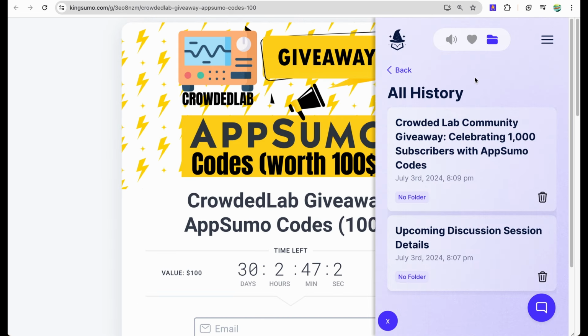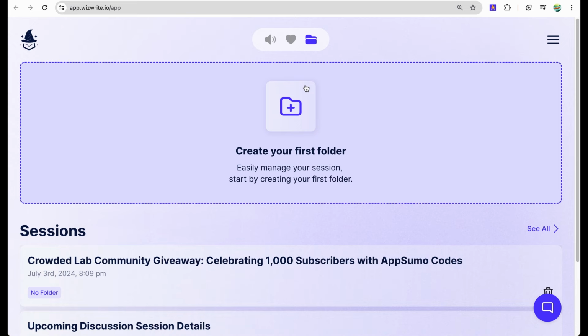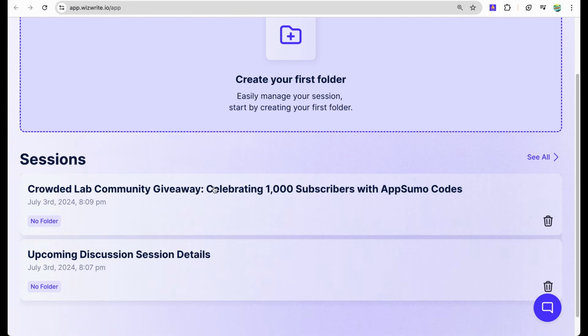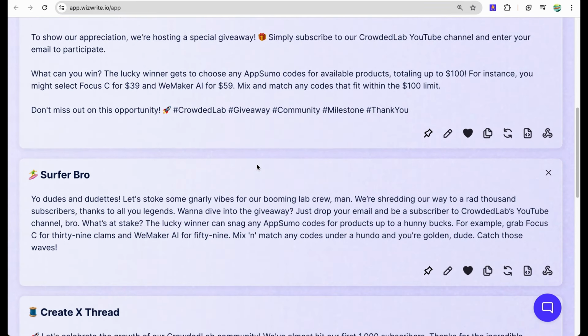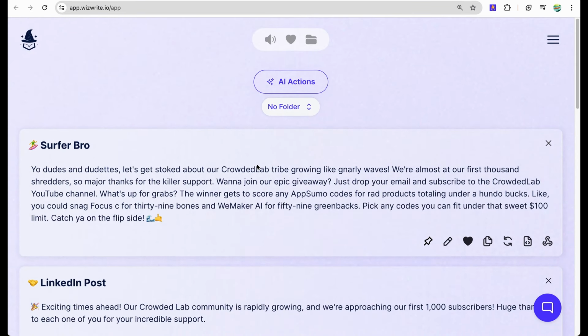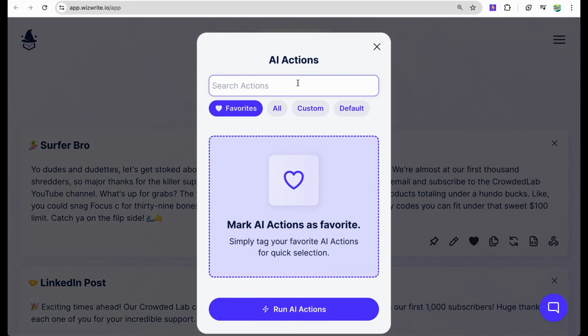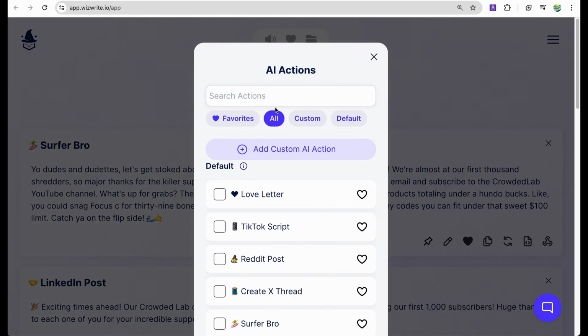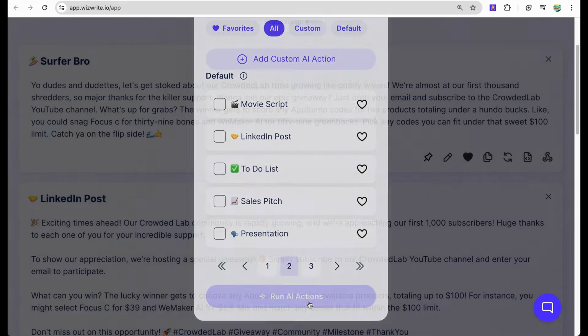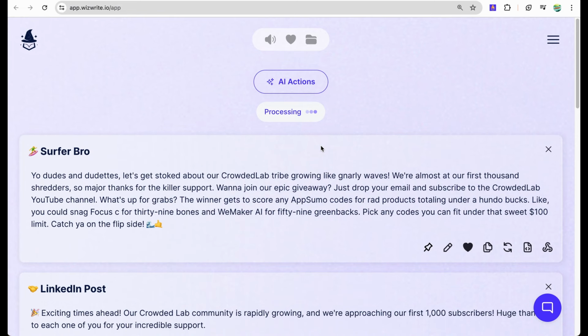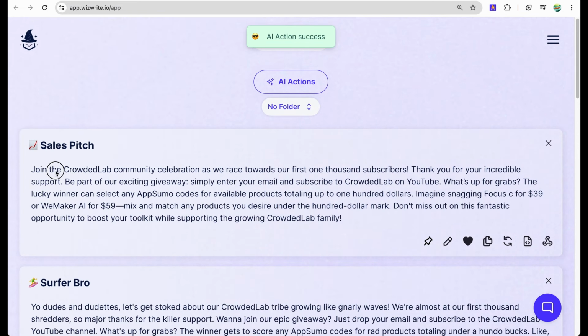So when you're done recording with your Chrome extension, you can go to the main application as well and open your session here. Maybe it is a bit more convenient. And what else can you do here? You can run AI actions after the recording is done. For example, let's say I want a sales pitch, so I can just request running that action. And here it is, the sales pitch is created.